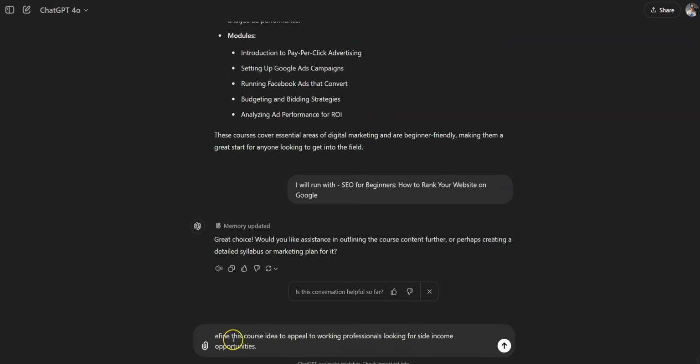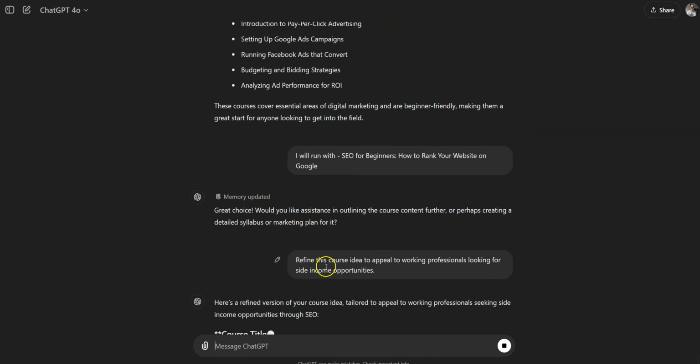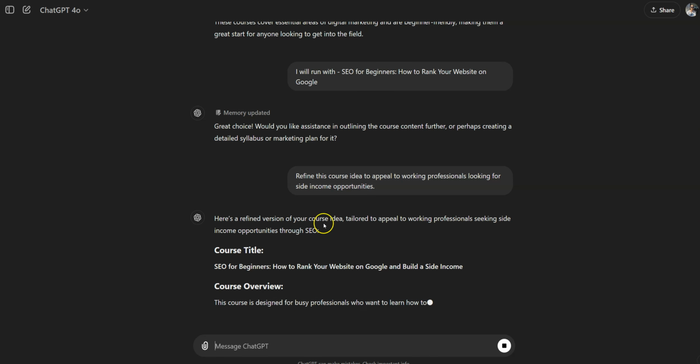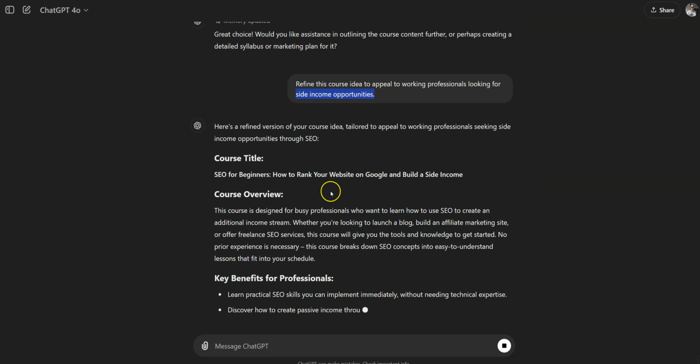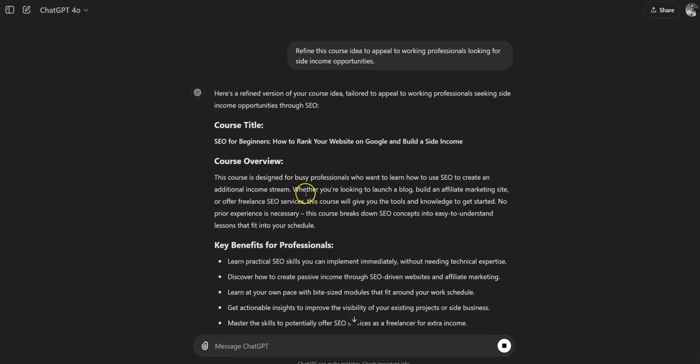Great choice. So now we want to refine this course idea to appeal to working professionals looking for side income opportunities. You don't need to refine a course, but this will just help to work on side income. We're not trying to take people full time. We're just going to be taking them to be able to earn a little bit of income nice and easily, so it doesn't need to be anything full on.